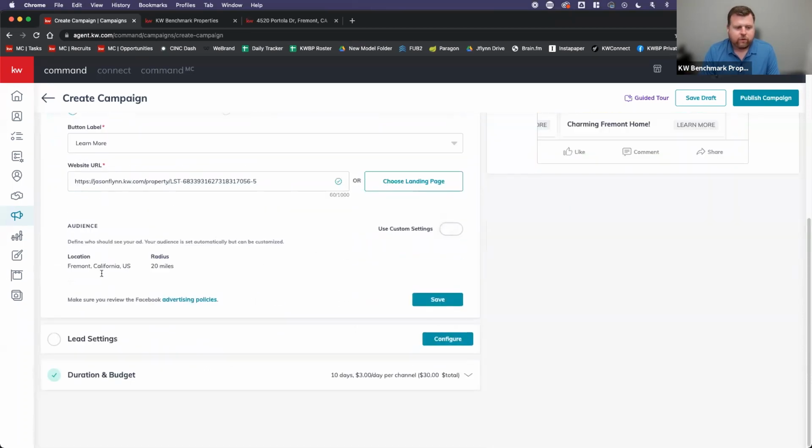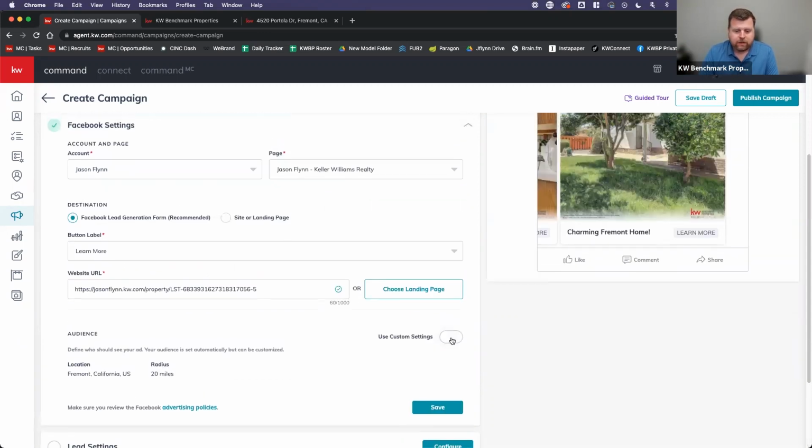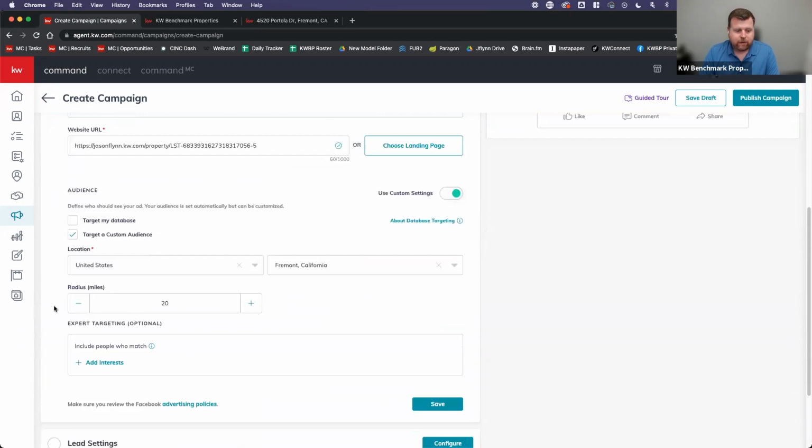What we're going to do, it automatically pulled the location out of the listing since it's synced to the MLS and gave it a radius of 20 miles. Personally, I'm okay with that one right now. Don't overthink this one either. You will see people go crazy with all these different things they want to do. They want to come into custom settings, mess with the radius, add different interests, like if people are interested in Zillow or home ownership, things like that.